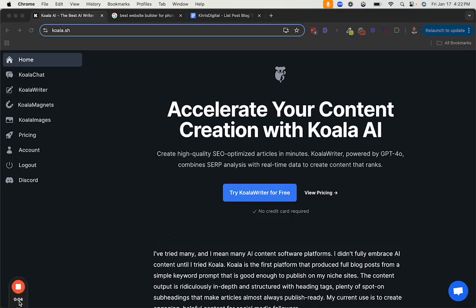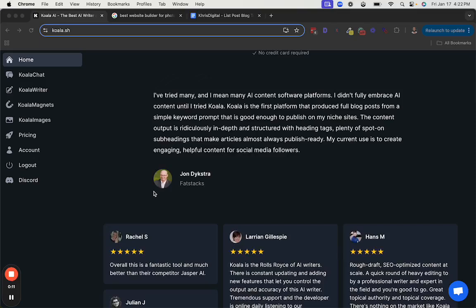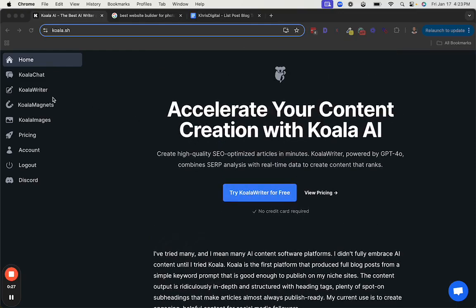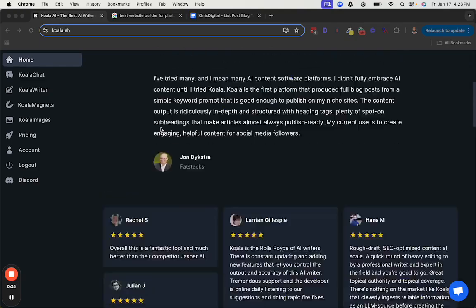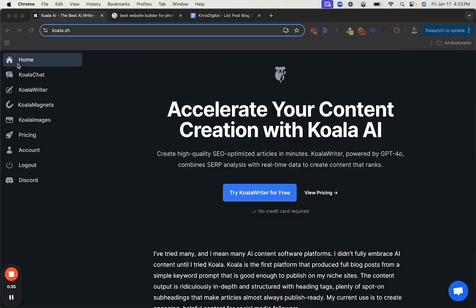I want to show you how to use Koala Writer, arguably the best AI writer out there. Like one click, there are lots of AI writers, okay, but this is the best one-click AI writer for SEO optimized content. So once you go to Koala Writer, you log into your account and you go to the dashboard. There are lots of features there.